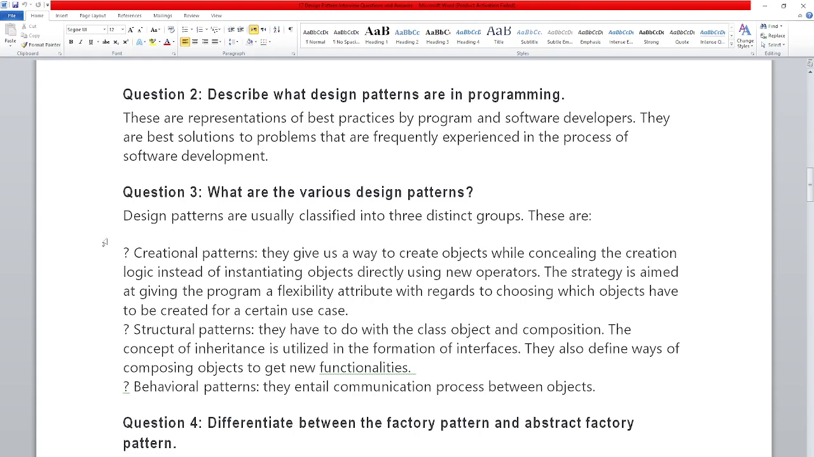What are the various design patterns؟ ايه هي ال design patterns المختلفة؟ Design patterns are usually classified بتصنف لتلاتة categories. 3 distinct groups. These are creational patterns والستراكشرال والبيهيفيرال.